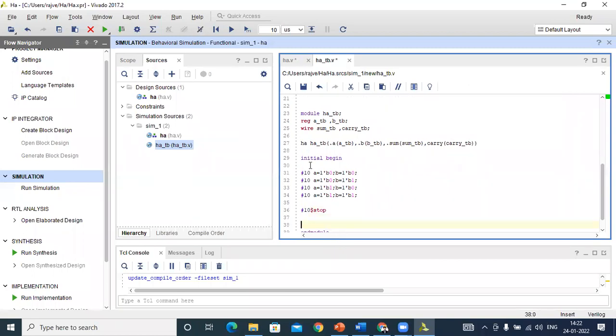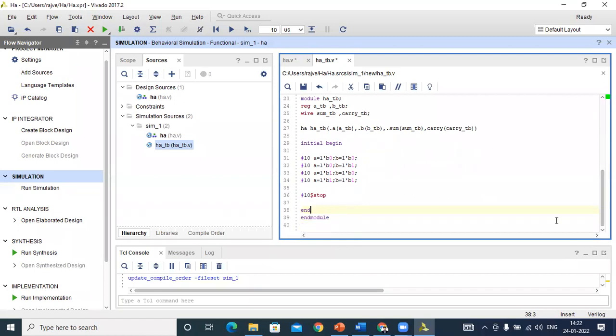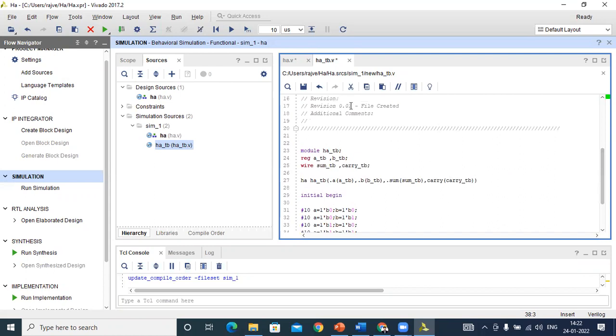Suppose we initiate our block with begin, so it is initial with end, and after that end module. This is our test bench. Then it is saved.